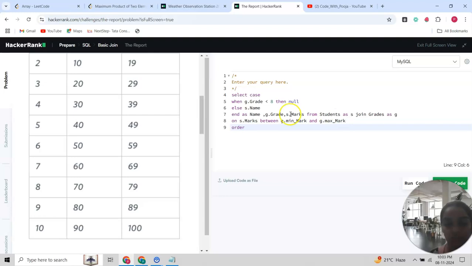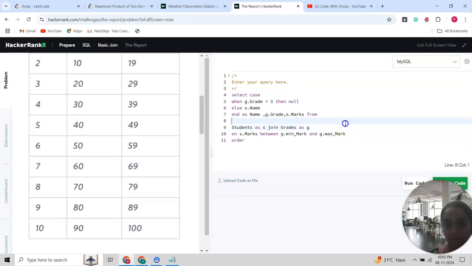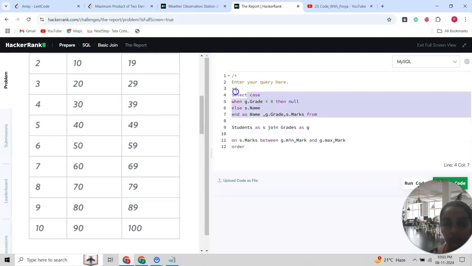This is the particular thing. This is for the column creation, how the columns will be made. And this is how the student table will be joined with the grades table, and on what condition they will join.